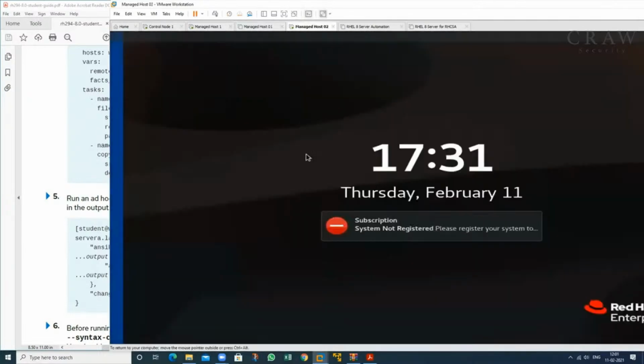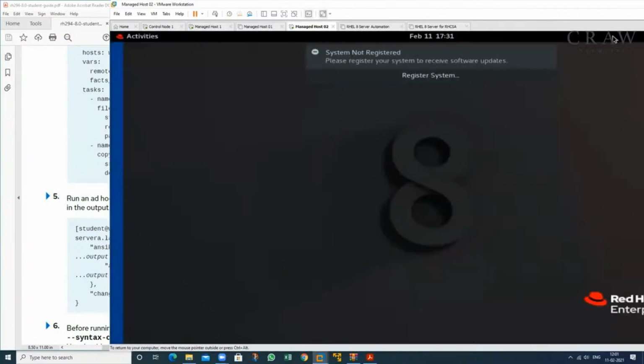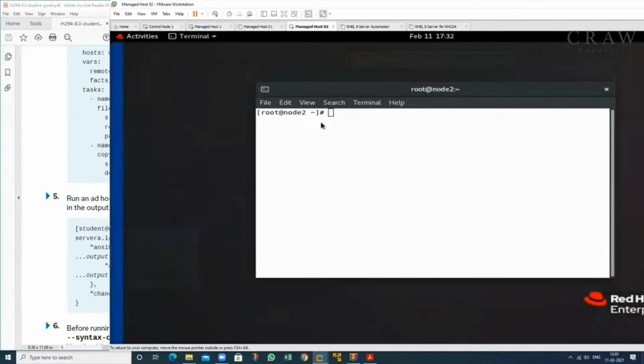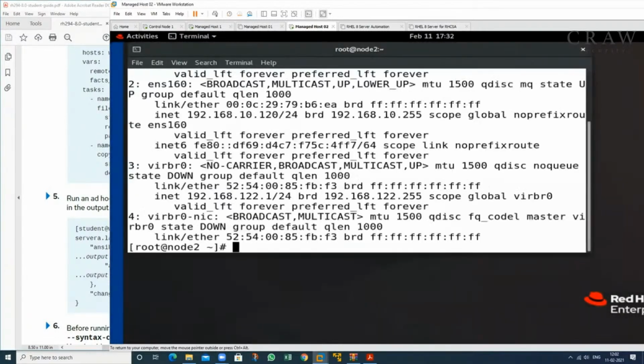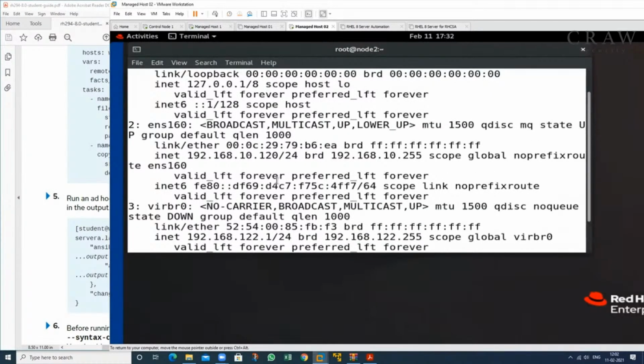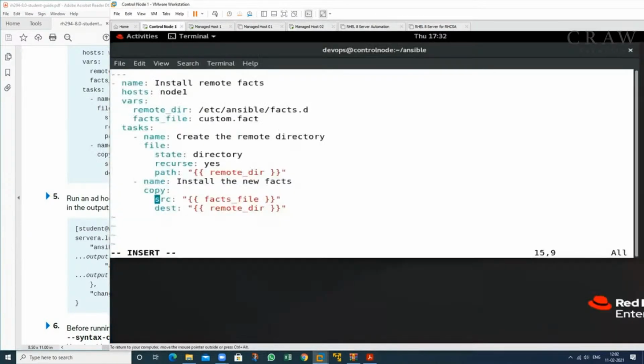Okay. We have some mistake in this, so we just use node 2. We just use node 2 machine. Just open this one. What is the IP of this one? 120. This is my node 2 machine. What is the host name? So just change this particular value. Perform this particular task on which machine? On node 2.